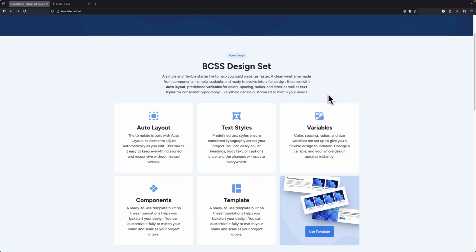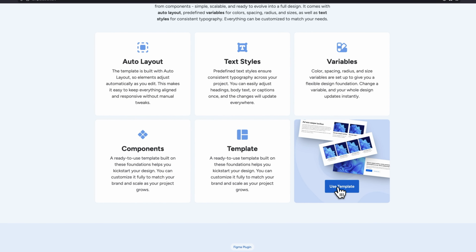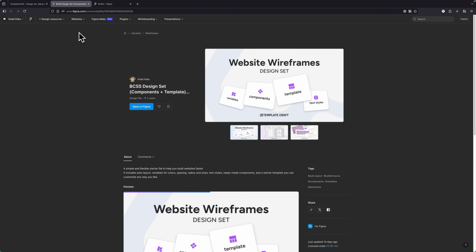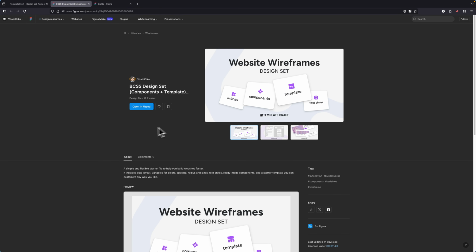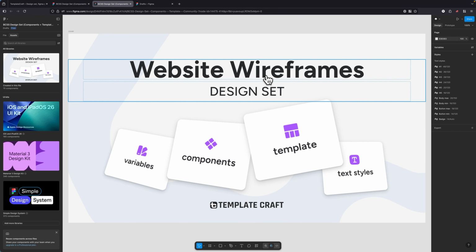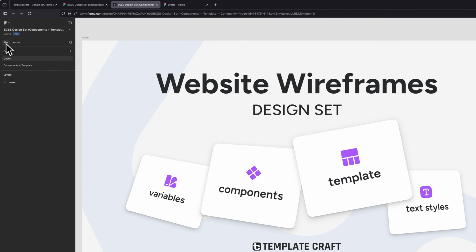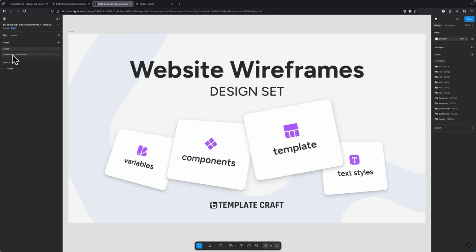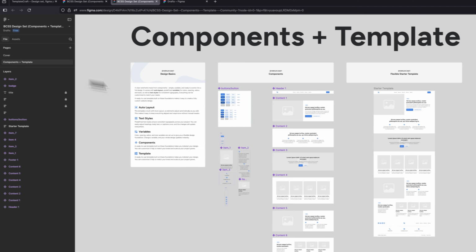So first I'm going to click this use template link, and in the additional tab there is a page, BCSS design set, and there is a button, open in Figma. This is how I create a copy of this Figma file in my account. Here it is getting opened. Okay, I go to file, and there are two pages. So I go to the second one, components plus template.